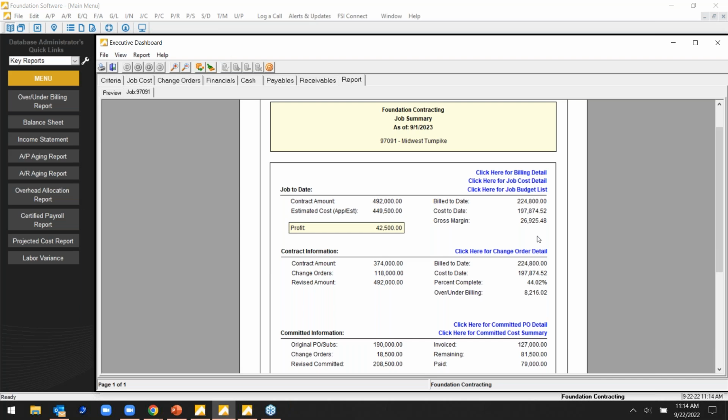From here, anything that's blue, that means a user can continue to drill down. And this is where it's all about the transparency and the easy access to the data without having to run 5 different reports to get to more and more detail. If I click this link that says job cost detail, for example, it's going to take this estimated cost, $449,000, this actual cost, $197,000.